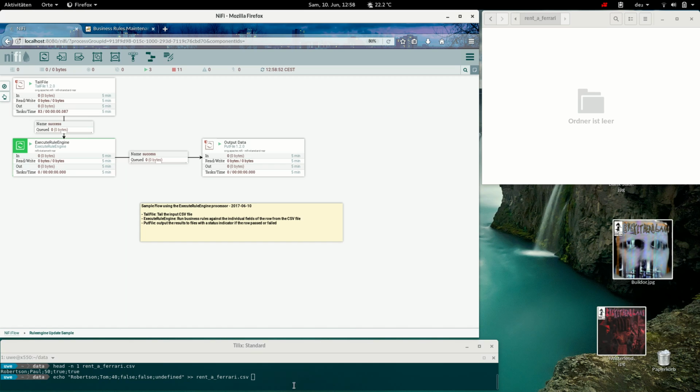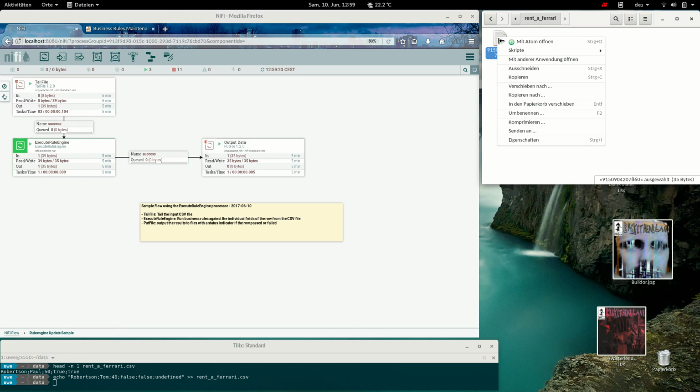Let's make a sample. Let's add this row of data to the file. You can see here on the right in my file explorer that the processed file turned up. So the data from my output to the file came into Nifi, ran through the business rules, and was output to this file. Let's have a look at this file.